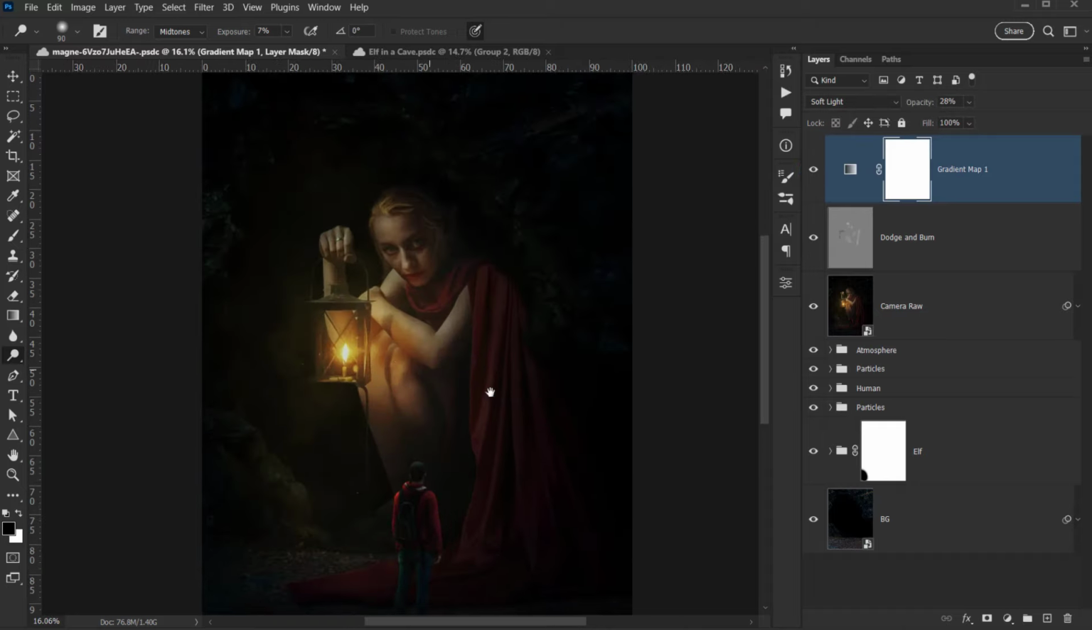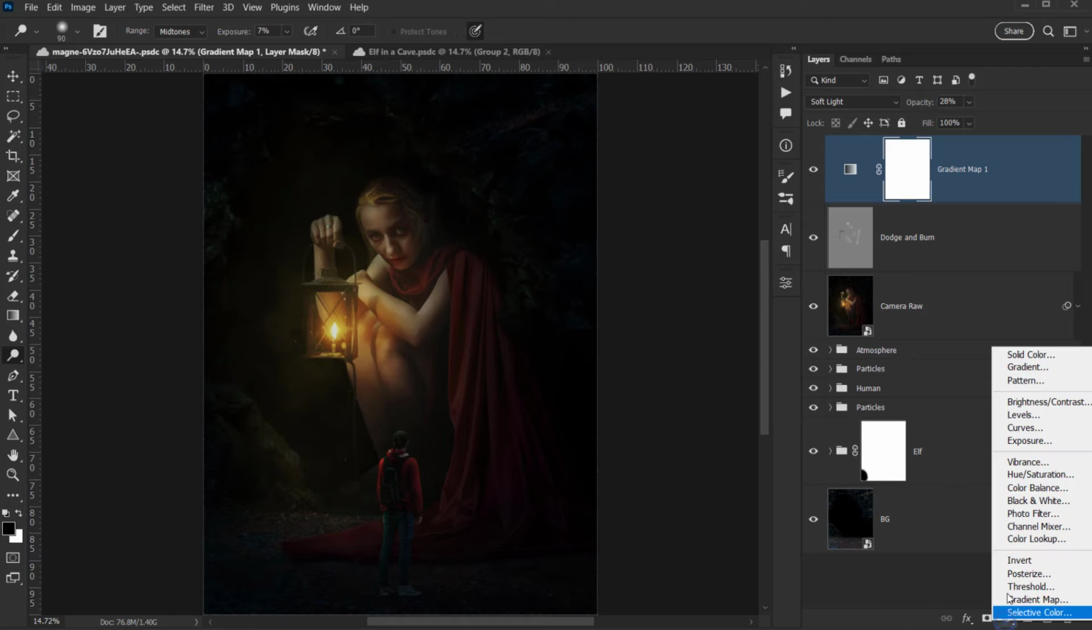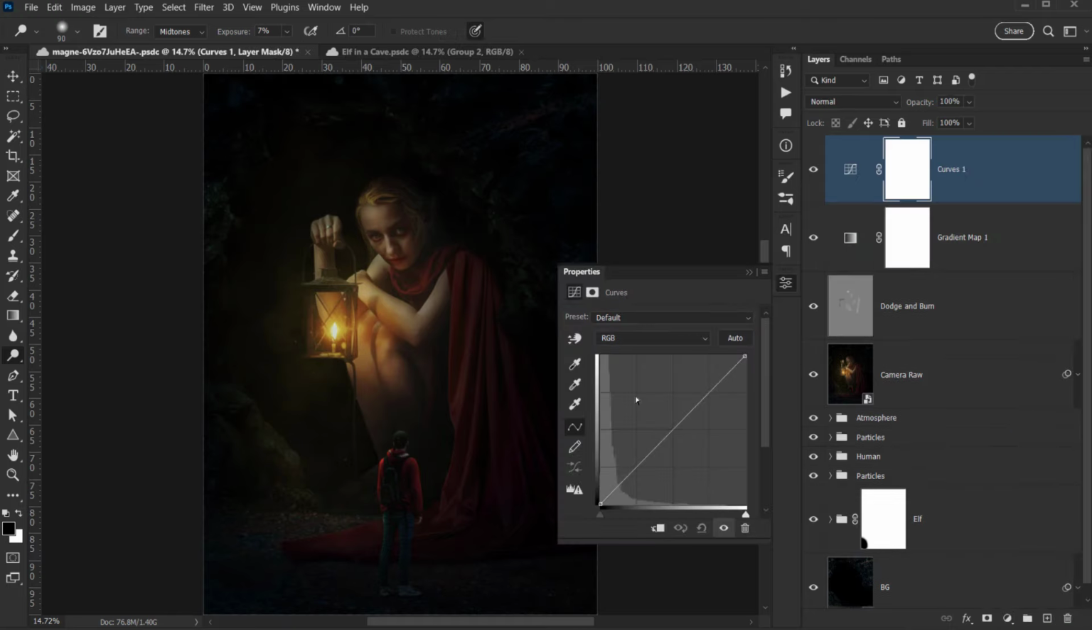Alright, next I will add a curve. So I will go to adjustment and choose curves, and in the RGB in here I will go for the blue, and maybe I will add a little bit of blue by taking this point and putting it up, and I will add a little bit of yellow, not that much. Actually, I think more yellow looks even better, just like that.